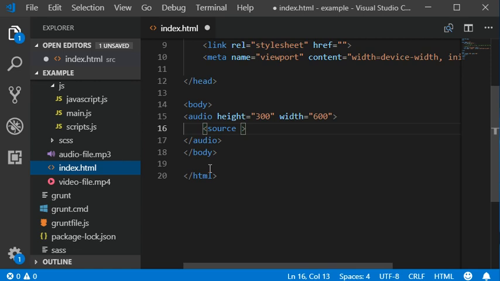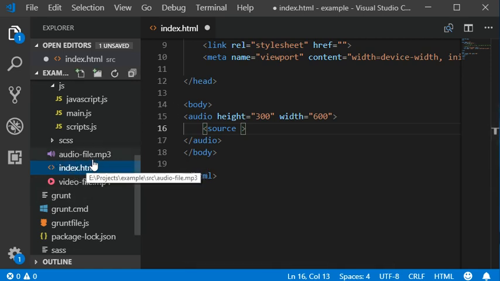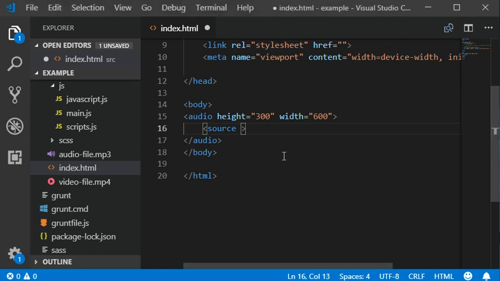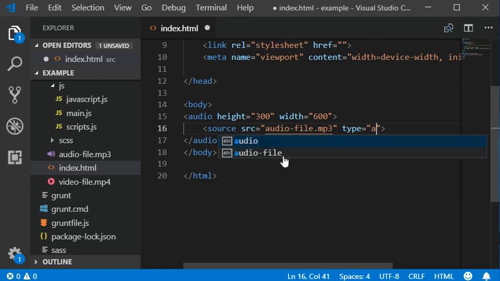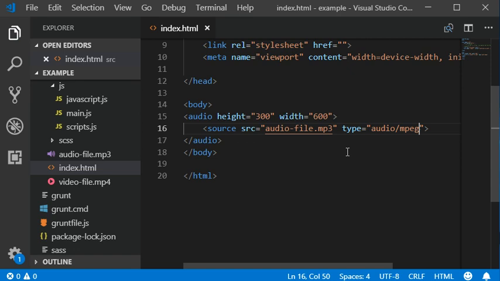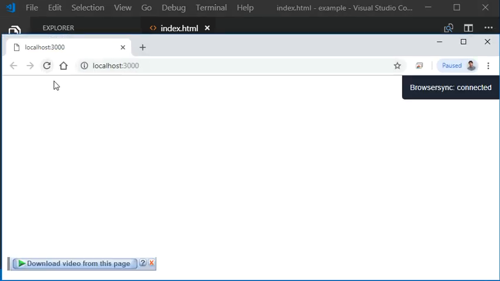which is, I have added some audio file here. And that is our audio file with the extension of MP3. So you can just attach it with the source, and then audio MP3. You can also define the type, which is easy to read for the browser to easily support your extension and behavior in the browser. So you can add the audio here, then slash, and then mpeg. So that is how you can add the audio file here.